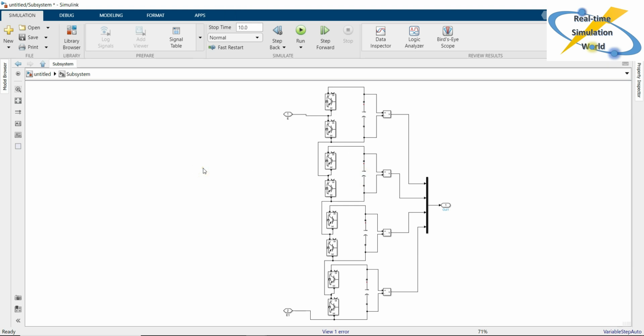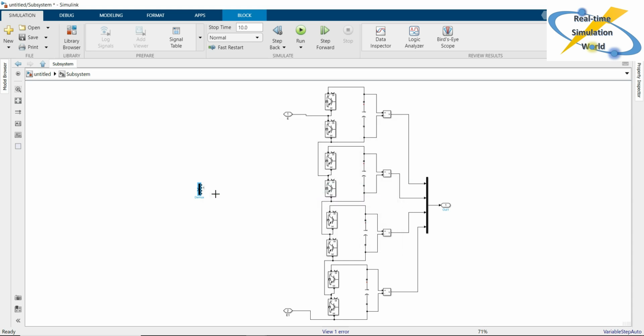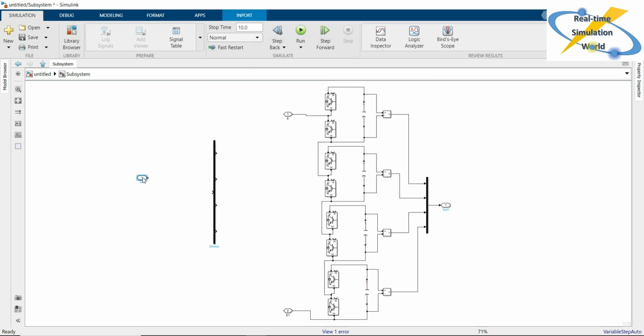All right. The next thing is, I need a demux basically, and it will have four outputs. So I can place it here, and I also need an input port. So I will take this and I will connect it here.